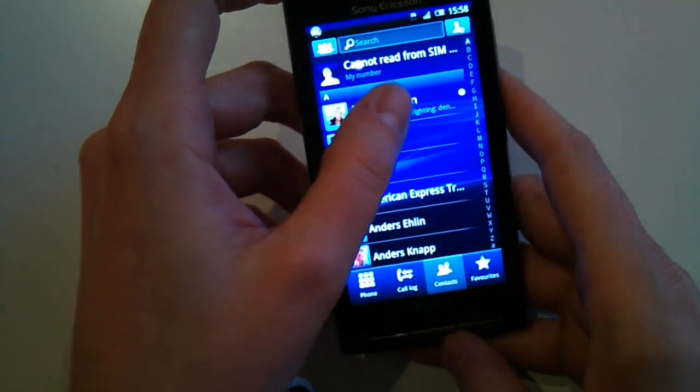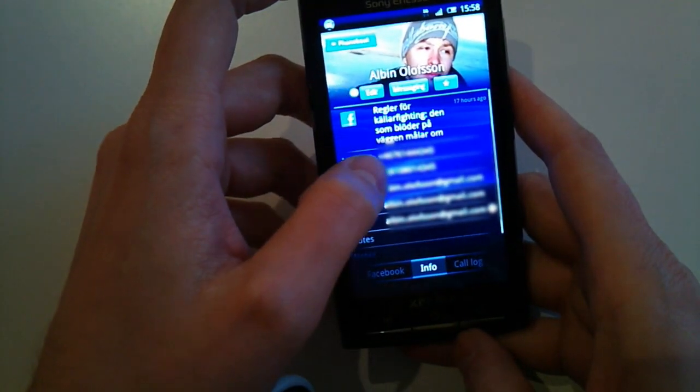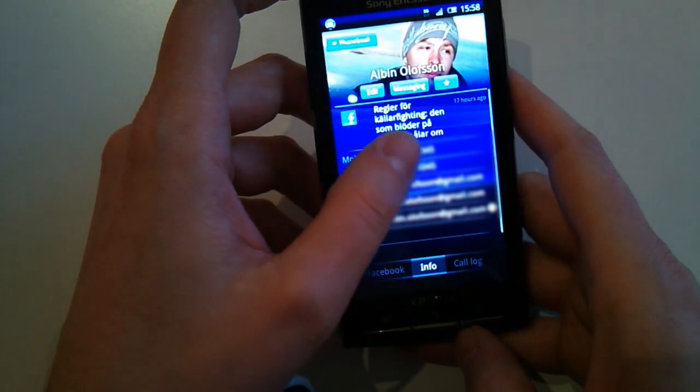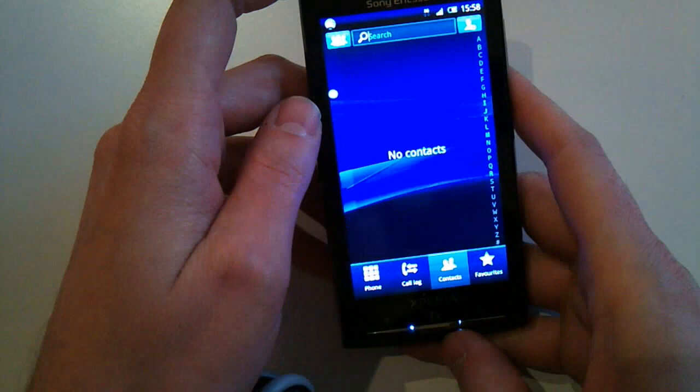Then when it comes to calling, there's actually a difference as well. Before, if you click the contact and then click the number, you actually had to confirm again to actually make the call. Now we can actually call directly by clicking.